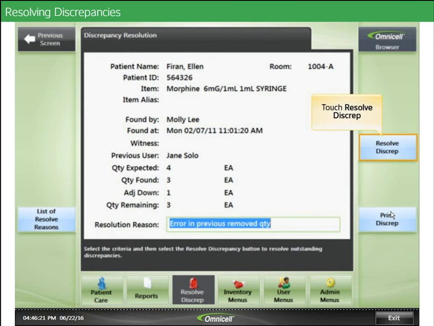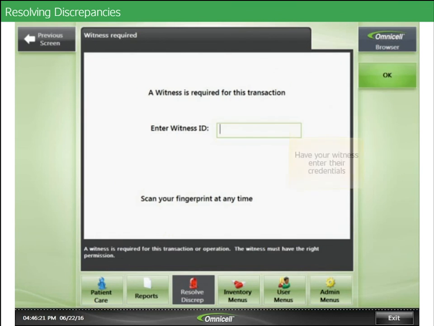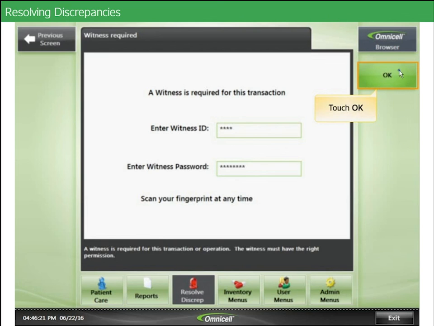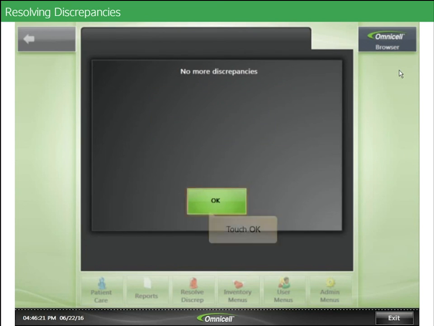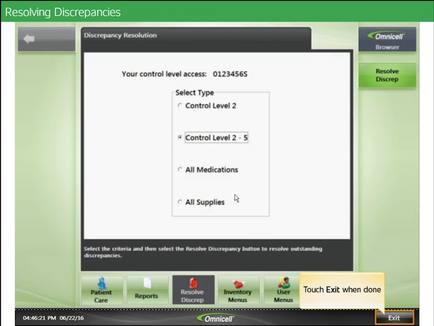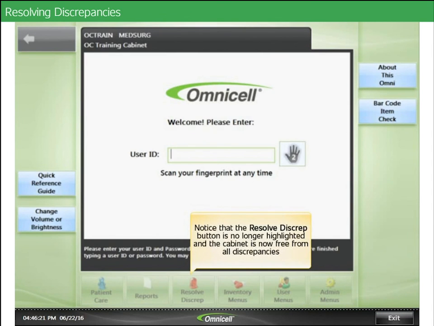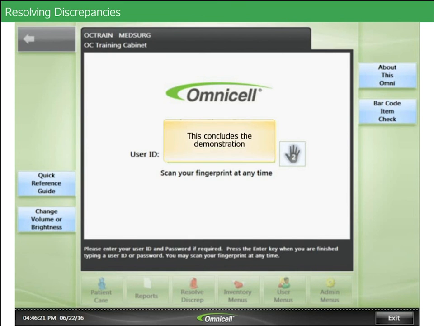Touch Resolve Discrep. Have your witness enter their credentials. Touch OK. The system informs you that there are no more discrepancies. Touch OK. Touch Exit when done. Notice that the Resolve Discrep button is no longer highlighted, and the cabinet is now free from all discrepancies. This concludes the demonstration.